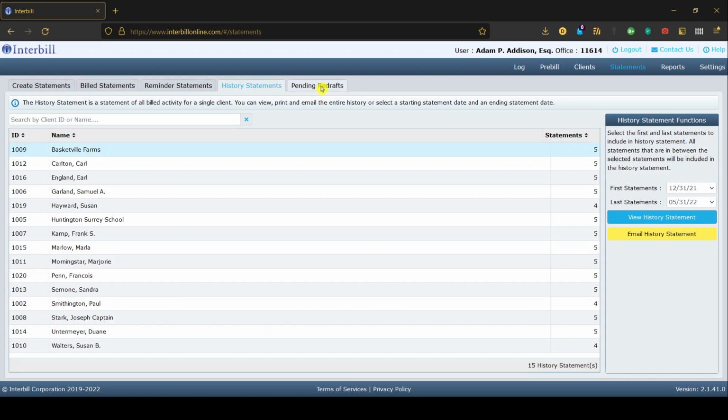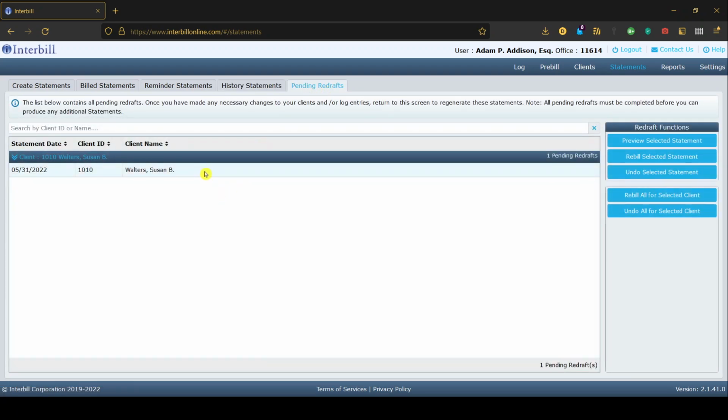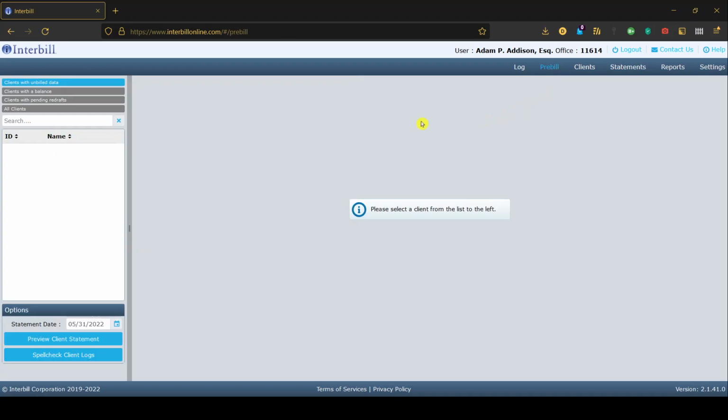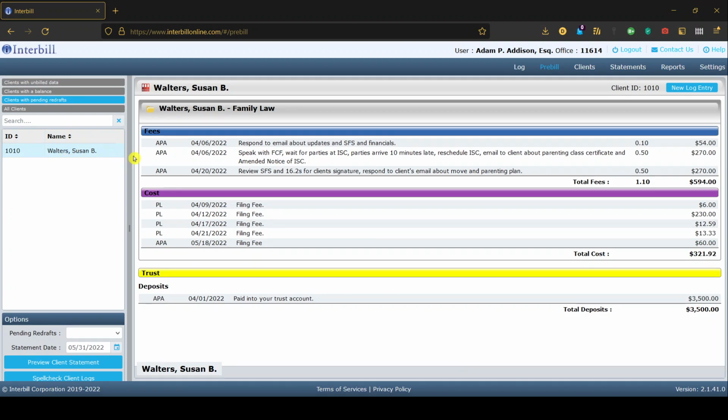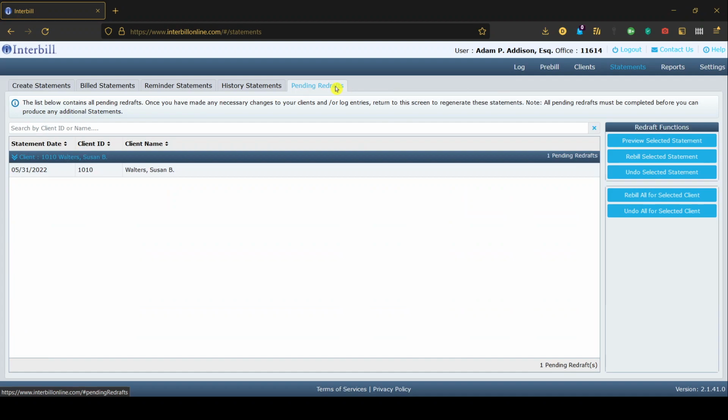In pending redrafts, I have one client that appears. This is the client that I selected to redraft earlier from the Build Statements tab. If I navigate to the pre-bill, then select Clients with Pending Redrafts, I can make edits to this redraft. Then return to the Pending Redrafts tab and rebill the client.